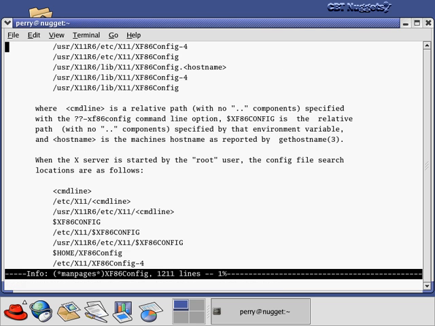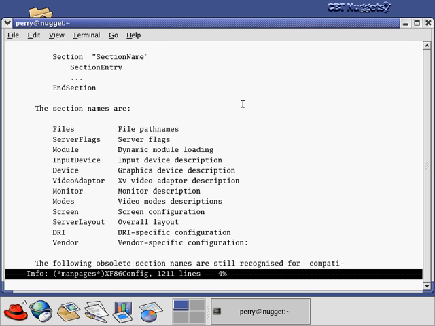So I'm going to page down here a little bit, and I'm just going to show you this section here. The section names are as follows, right? Just like I listed on the whiteboard. It gives you the name of each section and a quick description of what it does, what that section's responsible for.